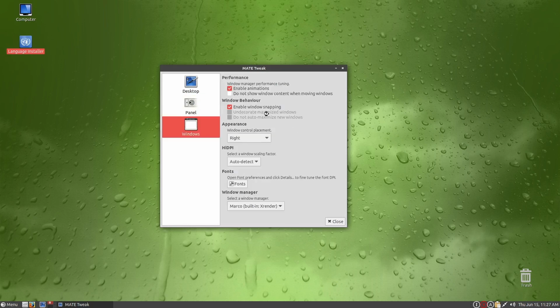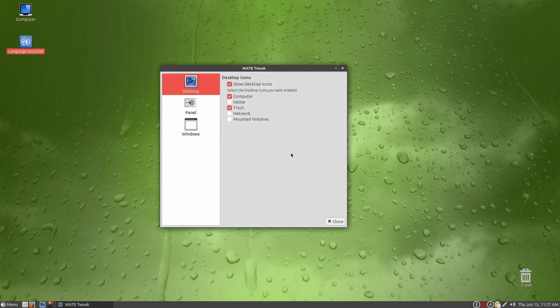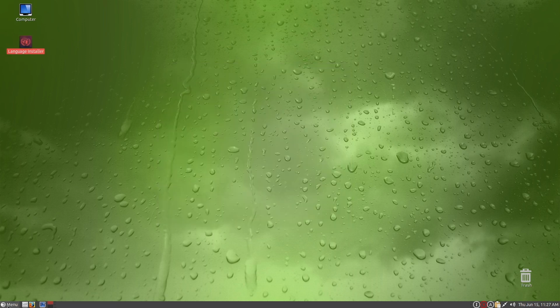And now let us go over to the windows. So this is the Mate Tweak for the performance, window behavior, appearance, HiDPI. The window control placement can be done either at left, right, right with menu, left with menu. All these things can be done. And the window manager selected is Marco. Marco is the default window manager for Mate desktop, and it comes with built-in XRender and no compositor. So two versions are there. The default is with XRender. So this is it. Now I will close this. Let us go ahead again.